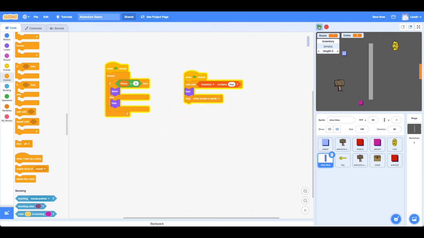So now my inventory is empty. I can collect the coin, go to the next room. I can read the sign. I shouldn't touch the enemy, go to the next room, and then collect the key, and then I can now walk through and then get to the chest.